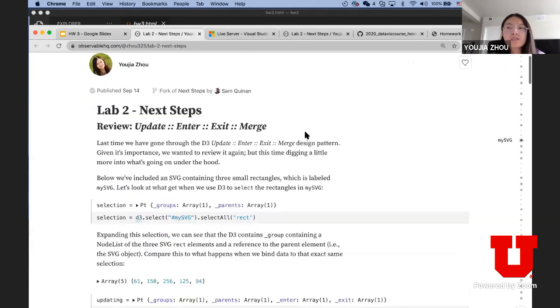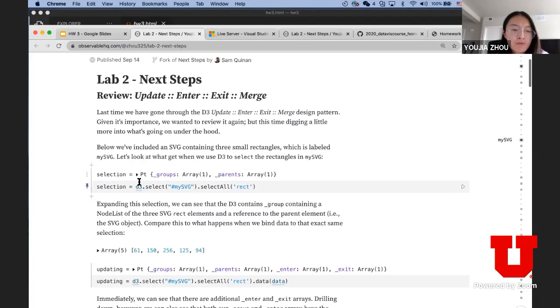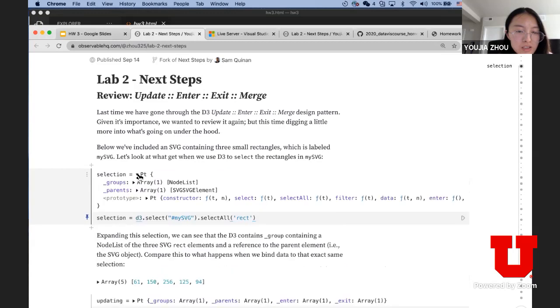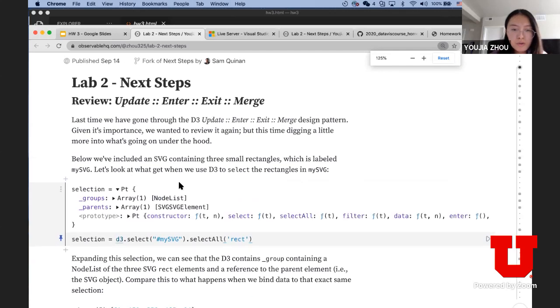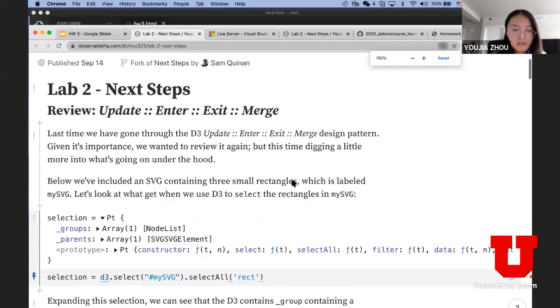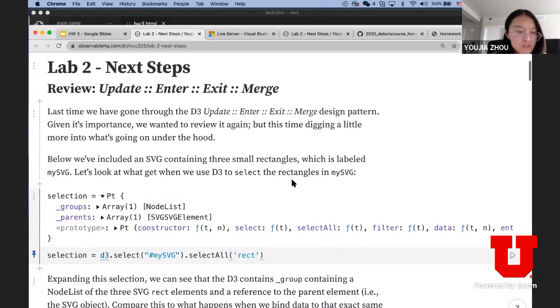Now we would like to select all the rectangles in this SVG. So we first select this SVG by its ID, and then we select all the rectangles inside of it, and we print this selection out. This is how it looks in your console. Can you see it?